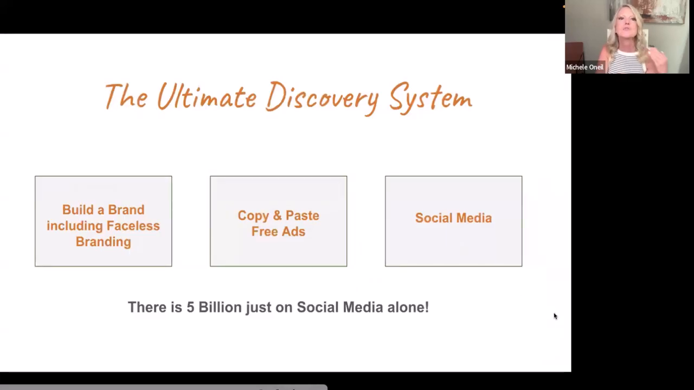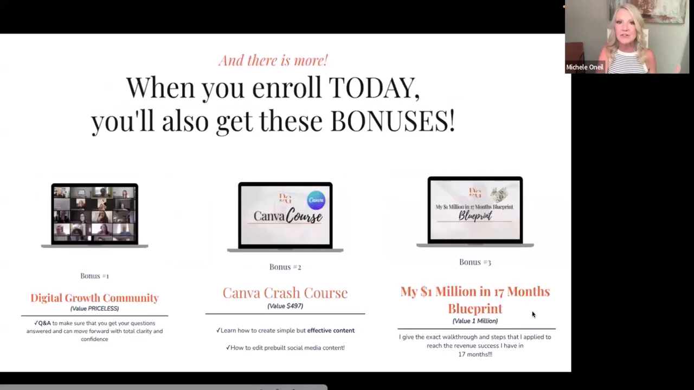Inside of that, you're going to learn the ultimate discovery system. You're going to learn how to build a brand, including faceless branding, how to copy and paste free ads. You're going to learn how to use social media. You're already a consumer on social media. Let's just spend a little bit of that time and become a creator and turn that into an income stream for you. You guys, there's 5 billion people on social media alone. Why not you take advantage of what we have here today?